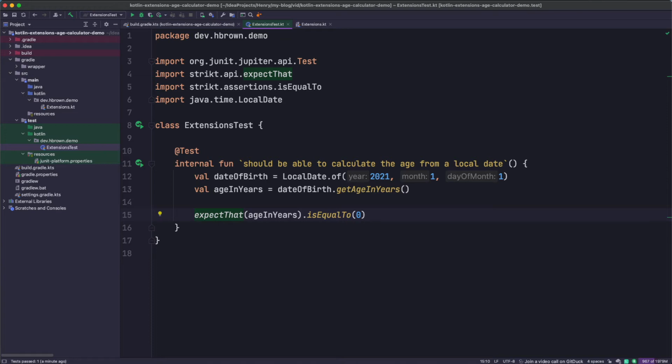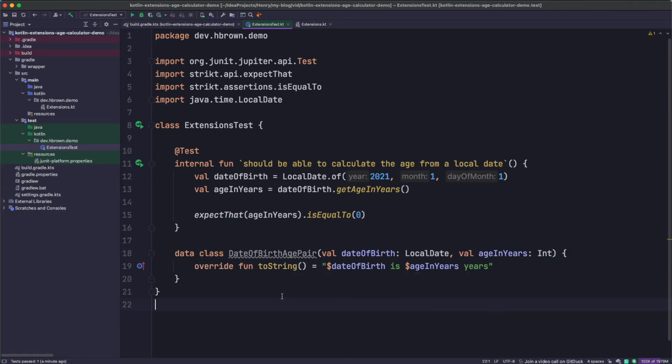To do that, I like to create a Kotlin data object and use that as my argument type. If I override the toString nicely, then I get a nice output for my test as well. So rather than you watching me type all that out, I'm just going to copy and paste that data object in here, and there's nothing too exciting going on there. But essentially I specify a data object with the date of birth and the expected age in years, and I override toString to give me a nice output.